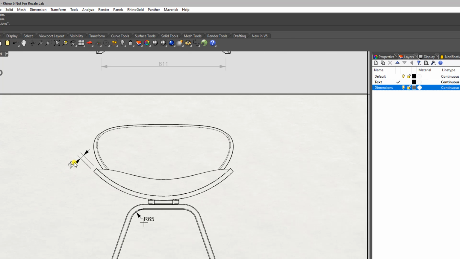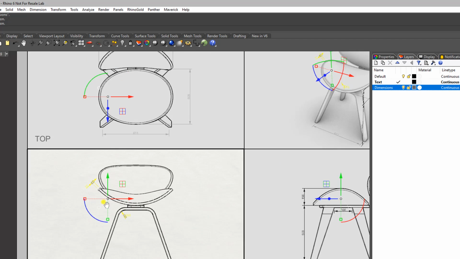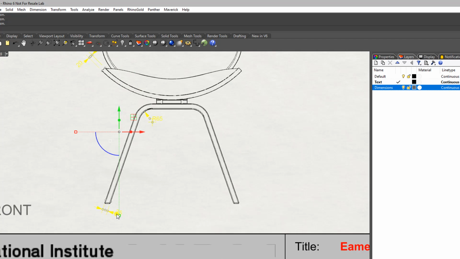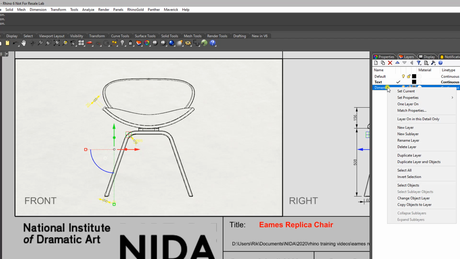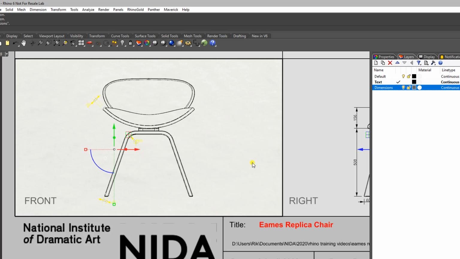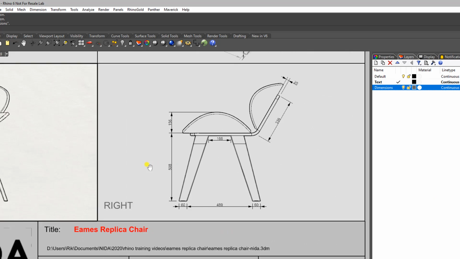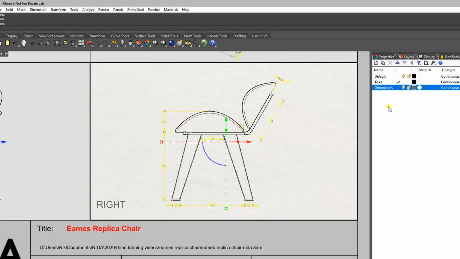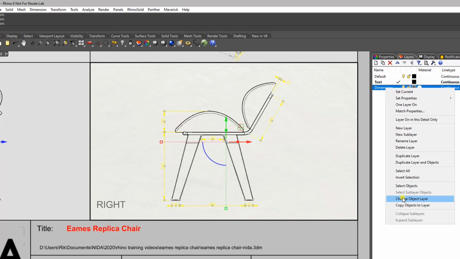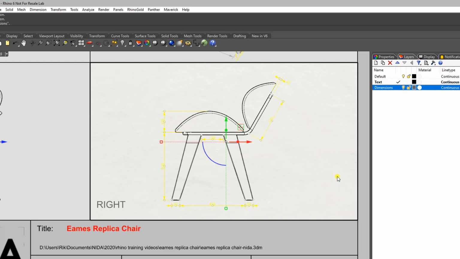Okay, do the same for each viewport. So double click on the next viewport, zoom in, hold shift and select all of the dimensions. When you've got all of them selected in that view, just come and right click on the word dimensions here in your layers tab and change object layer. Do the same for the last one in the right view. Double click on the viewport to activate it, hold shift and click on each of the dimensions. Right click on the dimensions layer and change object layer.